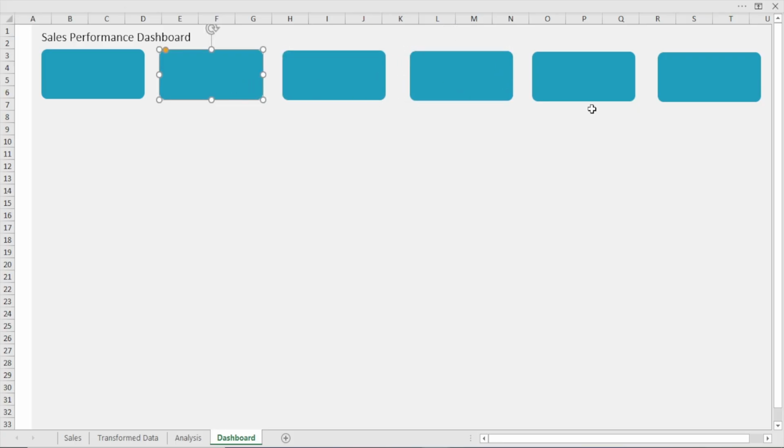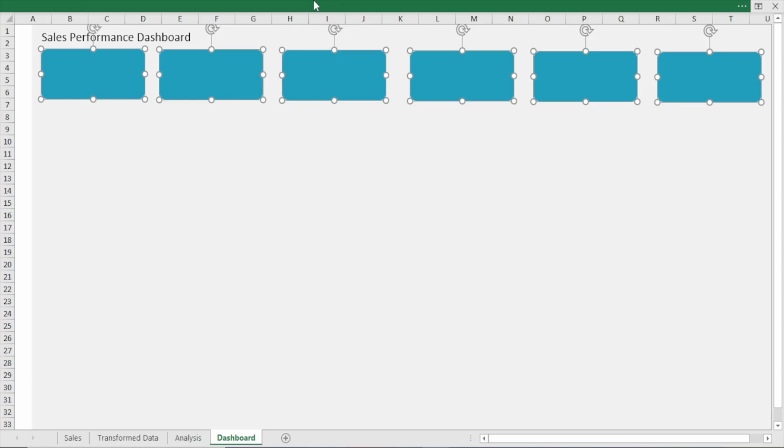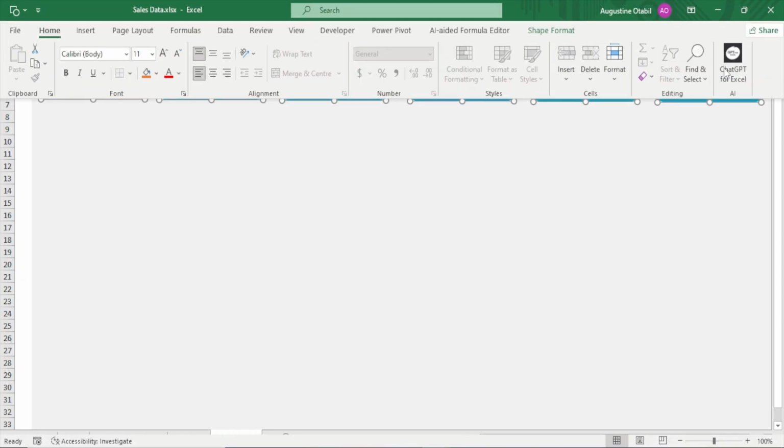Now forget about the spaces between them for now. We are going to work on that. So what we are going to do is select all the shapes. Hold your Control key and select all the shapes. Now we want to align them. You see the spaces between them are not equal.